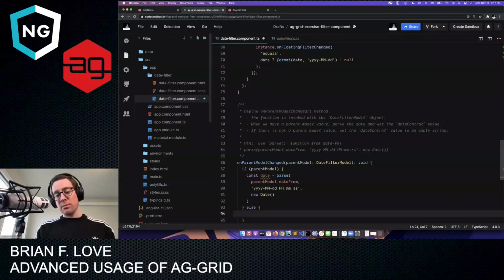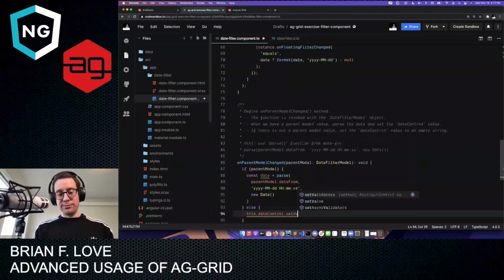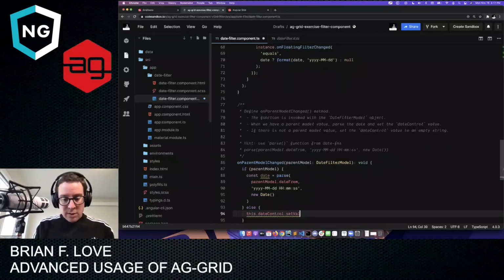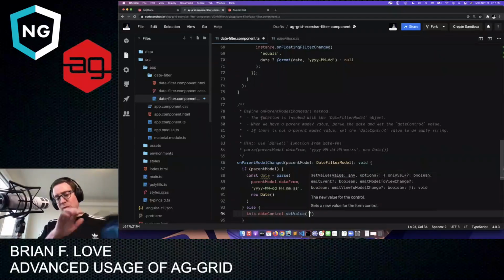If I don't get a parent model value, I'm going to reset the date control to nothing. Give me one second. I'm just going to set that value to an empty string.